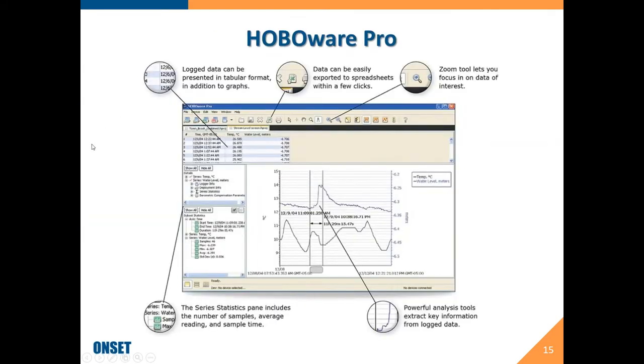HOBOware Pro, if you haven't seen it, this is a screenshot of it. There's tabulated data up here for temperature and relative humidity, also time and date stamp. So if you need to know exactly when you had a temperature spike or a relative humidity spike, you can find it up here fairly easily.